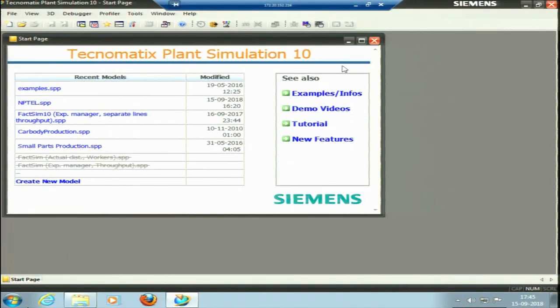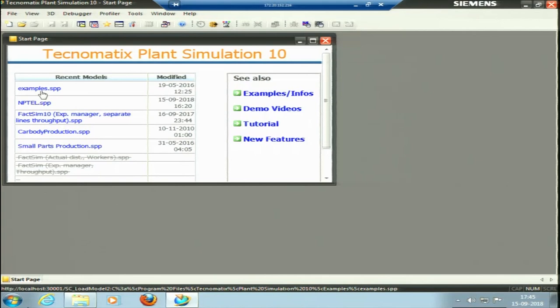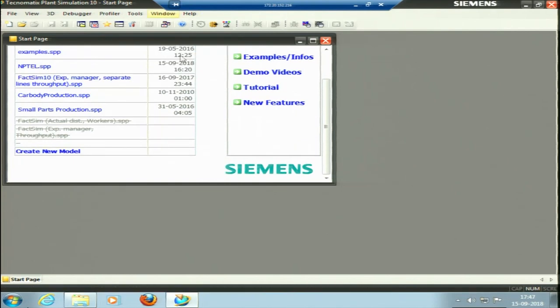Okay, so this kind of window appears when we just open the software. These are certain programs which I have just worked on, so the recent programs are there. This is the start page. I can open or I can create a new model from here.